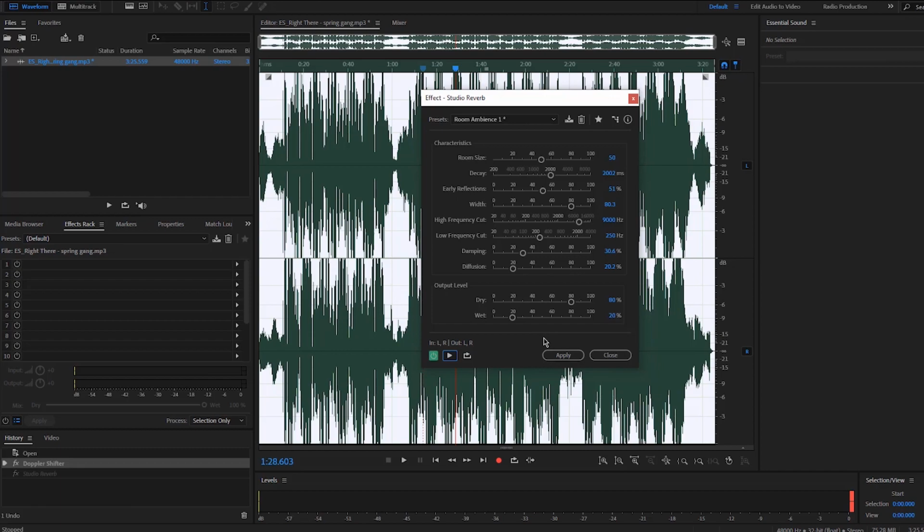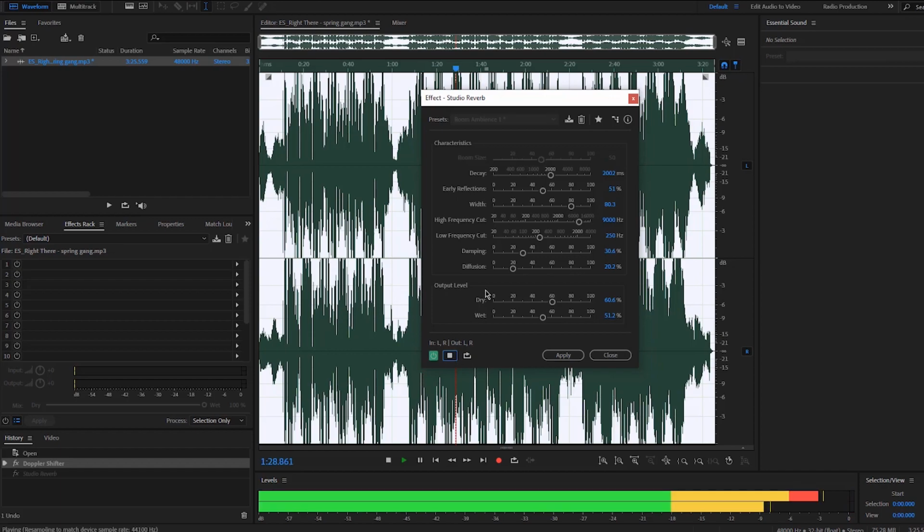Now this is the total game changer. On this output level we have dry and wet. On the dry we're going to change this one to 60.6, and on the wet I'm going to change this one to 51.2. Now let's listen to it.